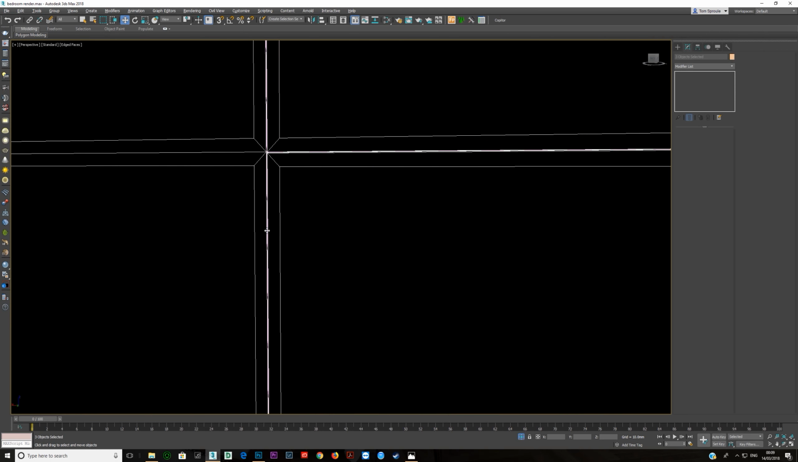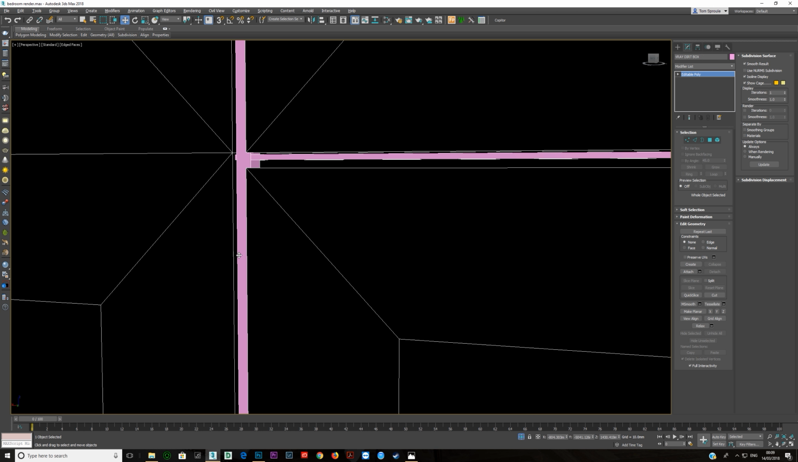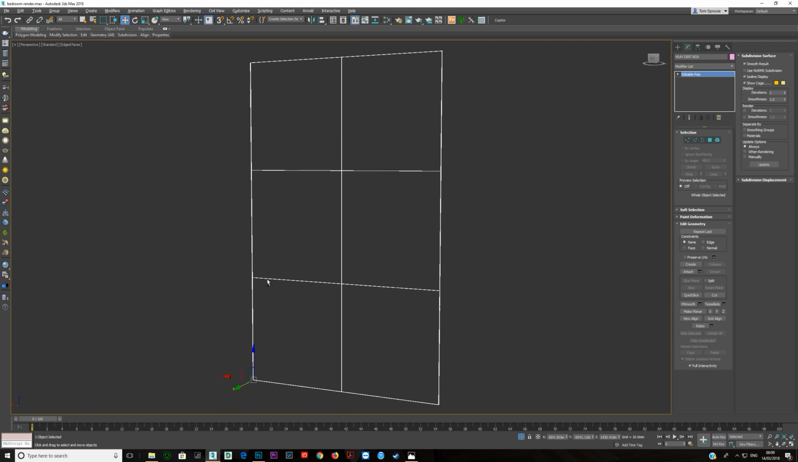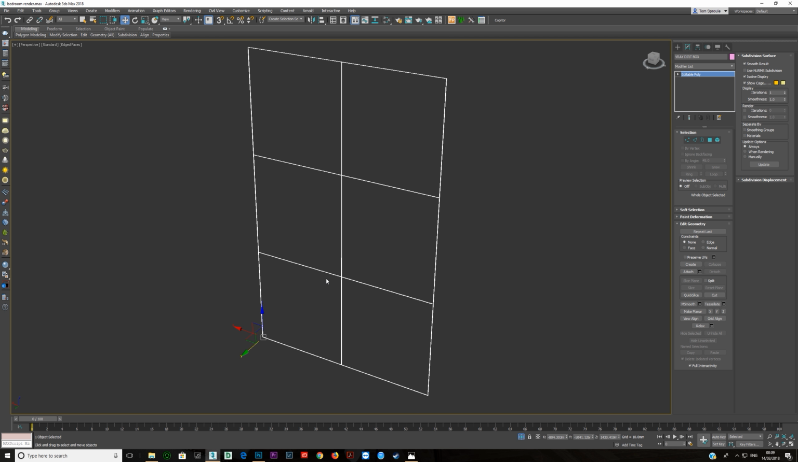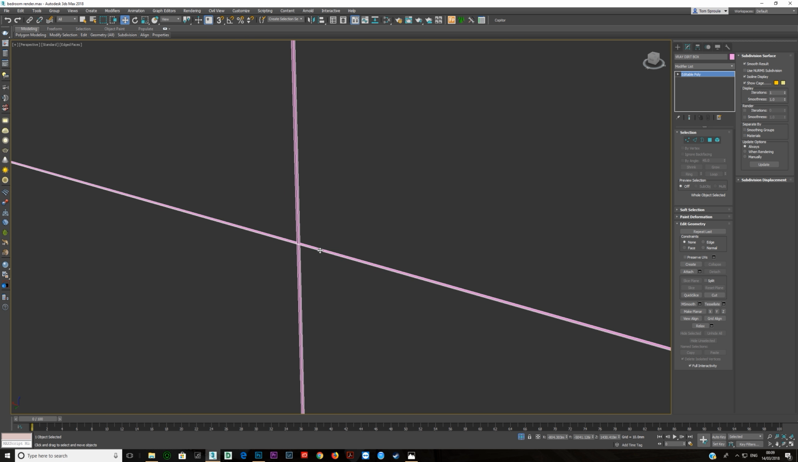Let's isolate these. Let's show you what this guy is. If I just click him, Alt Q, he's just a frame. And I made it really easy. I just simply had boxes.